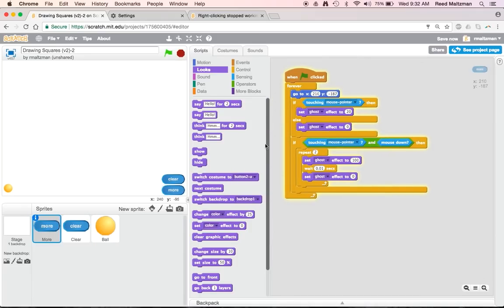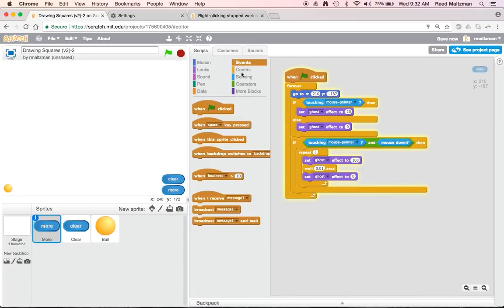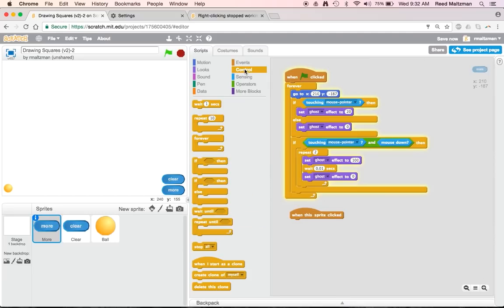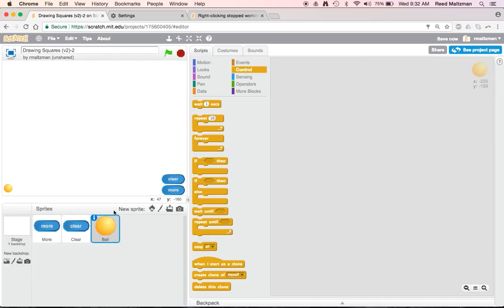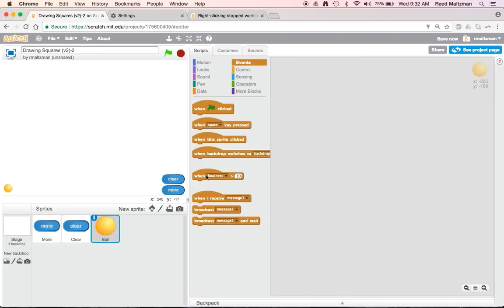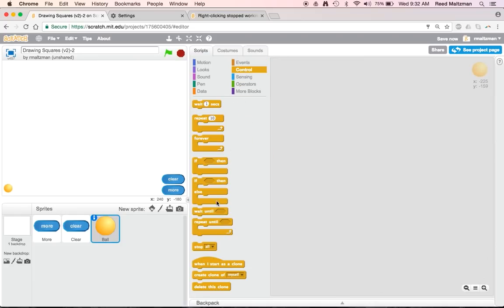So I'm going to go to more, and I'm going to say when this sprite is clicked, make a clone of ball. Control, create a clone of not myself, but create a clone of ball. All right? So now I'm going to go back to ball, and I'm going to say when I start as a clone, so I'm going to be a new guy starting as a clone, first I want to go to a random location.